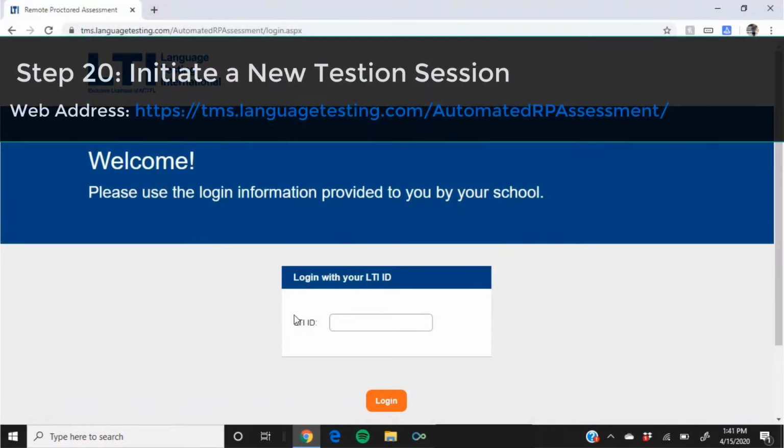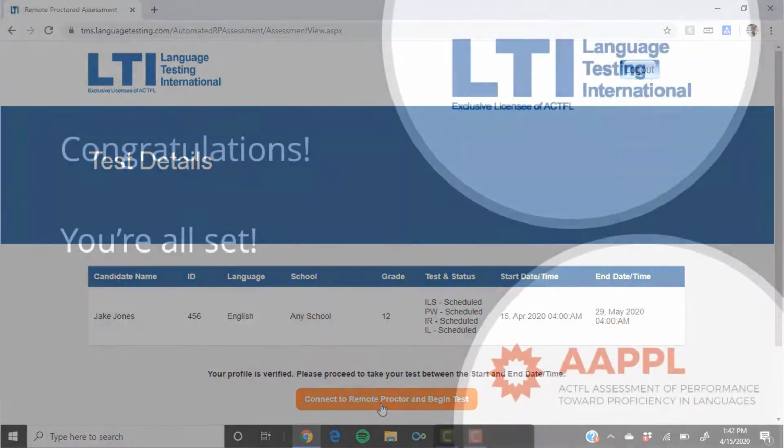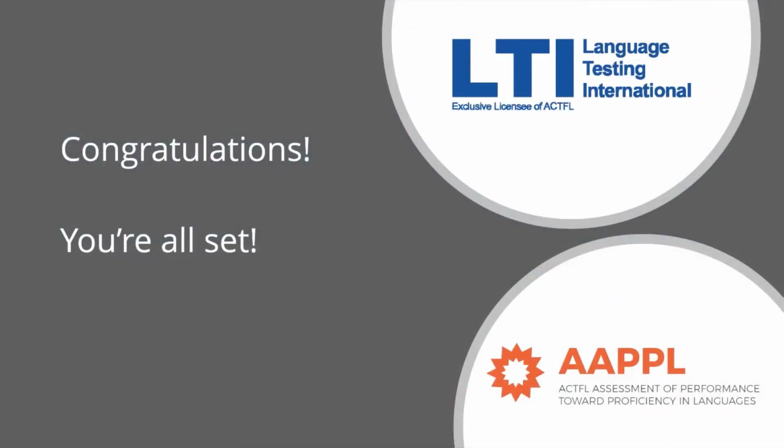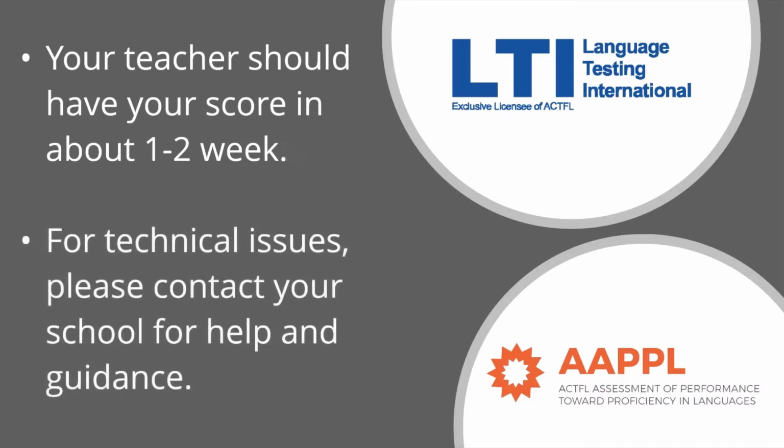Each time you start a new computer proctoring test session, you will need to log in to the page provided here again and repeat steps 12 through 19. Once you have completed all the test modes that your teacher requested for you, you're all set. Well done. Your teacher should have your scores in about 1 to 2 weeks, once your video has been reviewed, if needed. If you do have any technical issues during testing, please contact your school for advice and guidance.